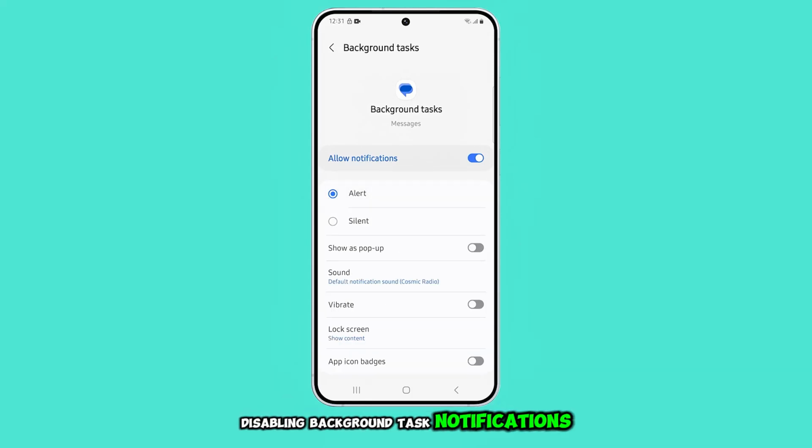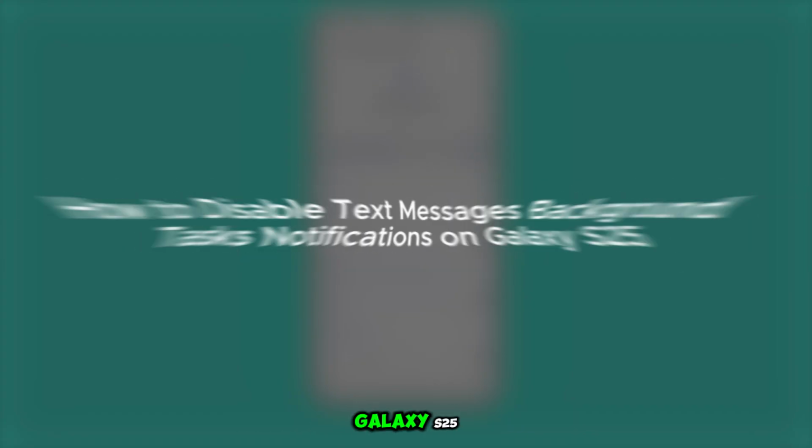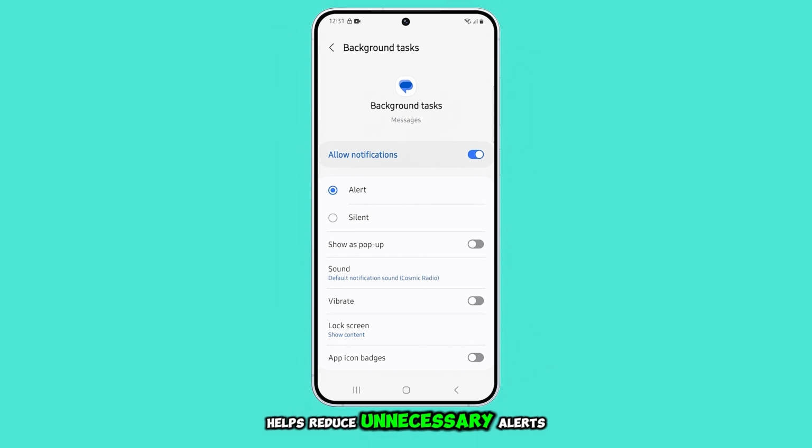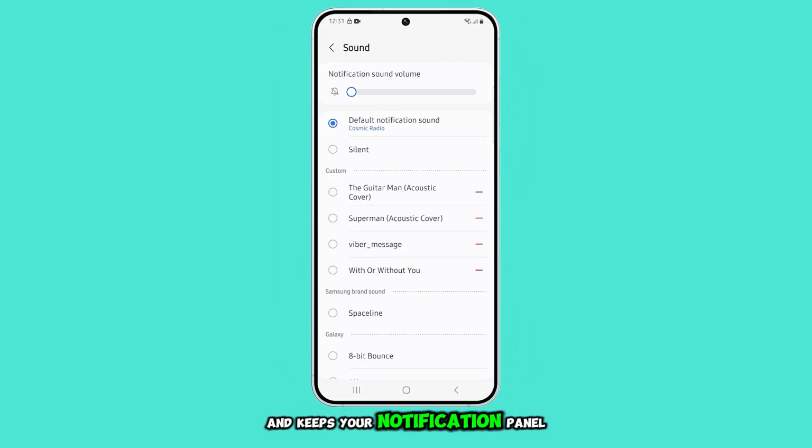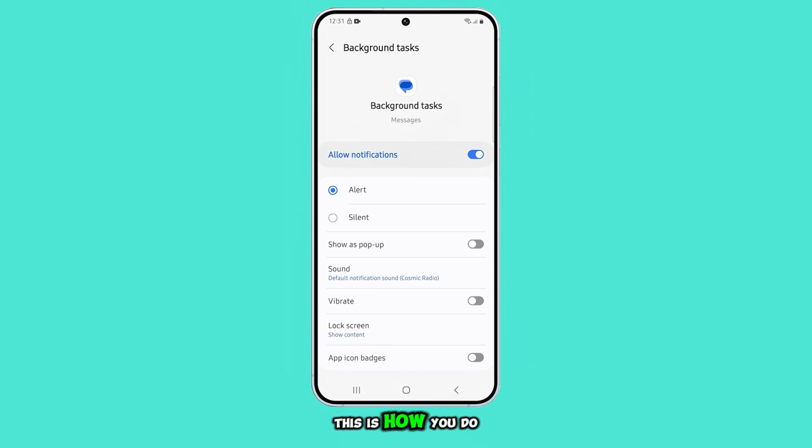Disabling background task notifications in text messages on the Galaxy S25 helps reduce unnecessary alerts and keeps your notification panel less cluttered. This is how you do it.